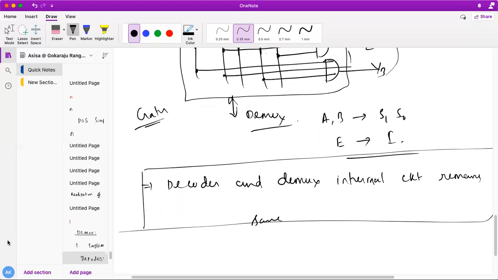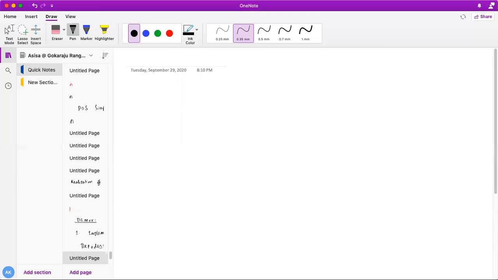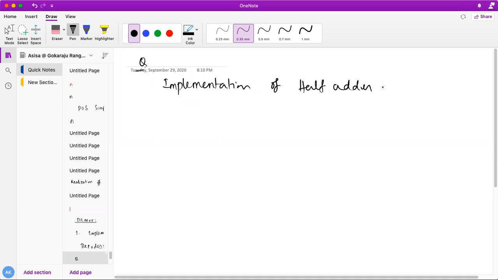Now we'll go to the next part, some applications of the decoder, where we are going to use the decoder and how it will be useful in our digital circuit design. Let's see some implementation of combinational logic circuits. I'm going to start with basic combinational arithmetic circuits: half adder and half subtractor. We are going to see the implementation of the half adder using a 2x4 decoder.